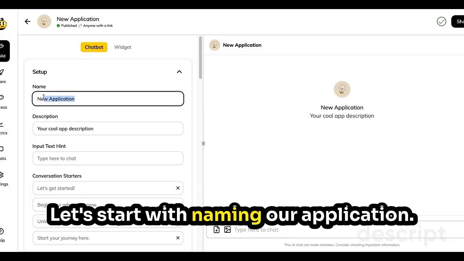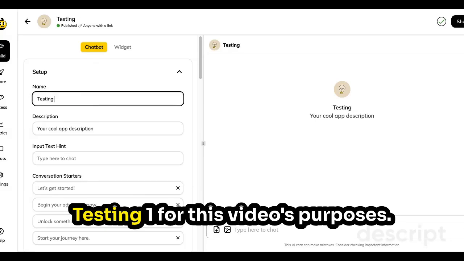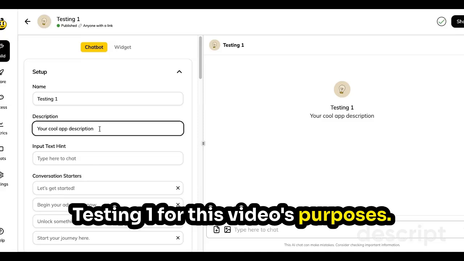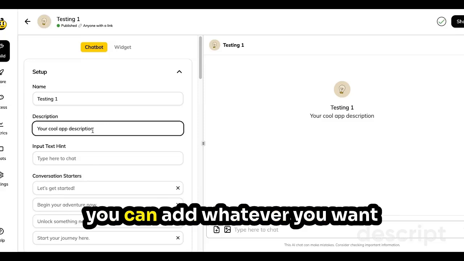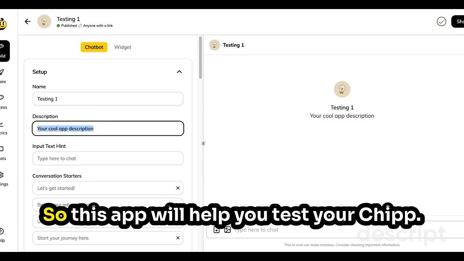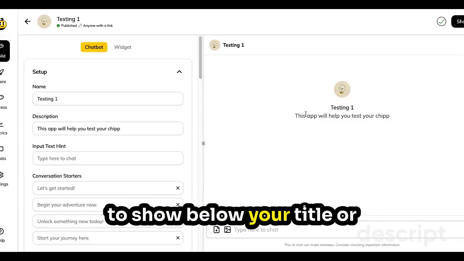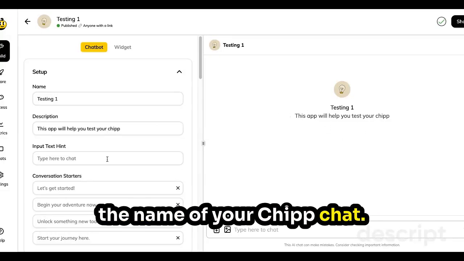Let's start with naming our application. Let's call this Testing 1 for this video's purposes. In the description, you can add whatever you want to say about your application. So this app will help you test your Chipp. This is anything that you want to show below your title or the name of your Chipp Chat.